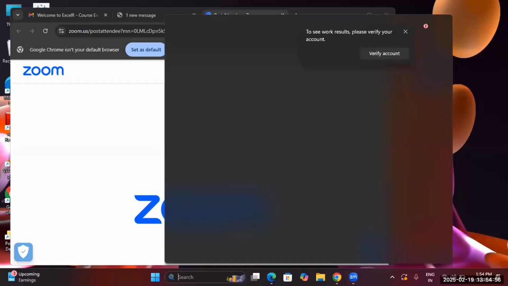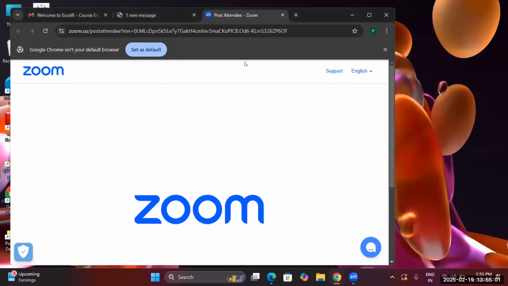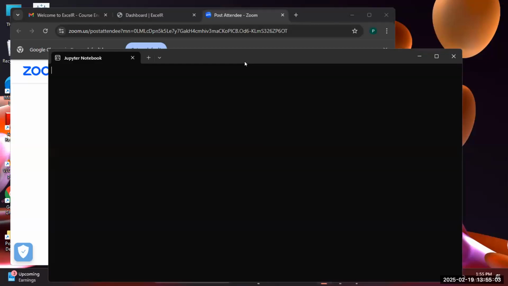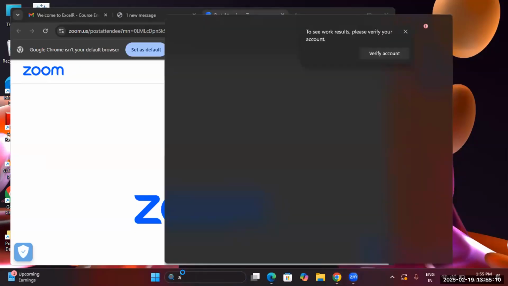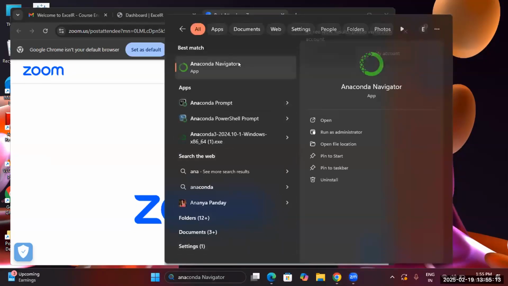So how did you open your Jupyter notebook? Instead of that, open Anaconda Navigator. Close this. Search for Anaconda Navigator, and from there, if you open your notebook, it may not close. If it is still closing, it is better to use Colab. Okay.